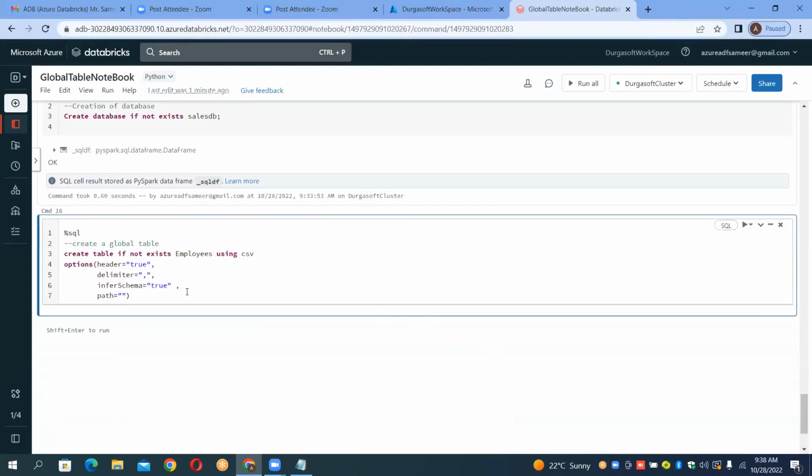So now paste it here. The physical path, whatever you have copied. Now, guys, you have copied the physical path. Everything is fine here. Okay. That's it. Semicolon at the end. Shift enter.